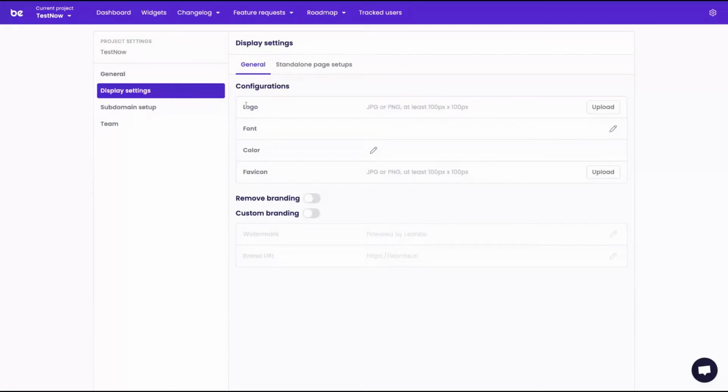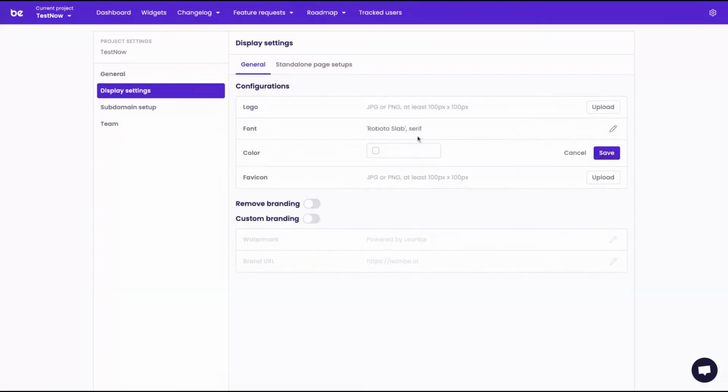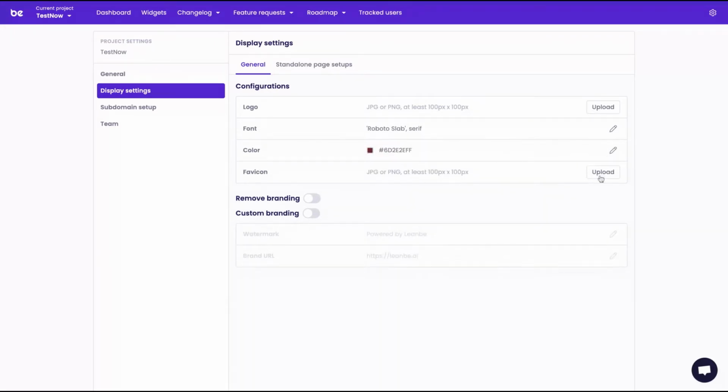As you can see here, you can change the logo, you can change the font. They have those different fonts here. You can change the color, so you can customize the tool to fit your branding. And you can also change the favicon. You can remove branding and you can also add a custom branding. And then you can add your own watermark from your company and your brand URL.